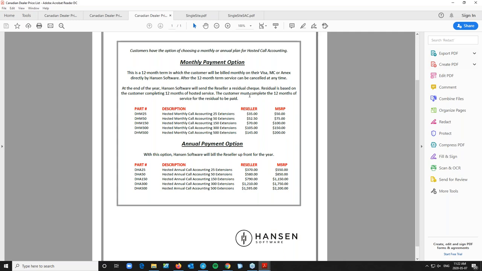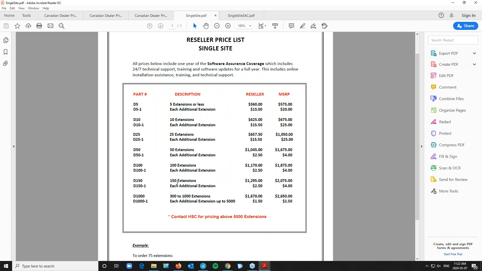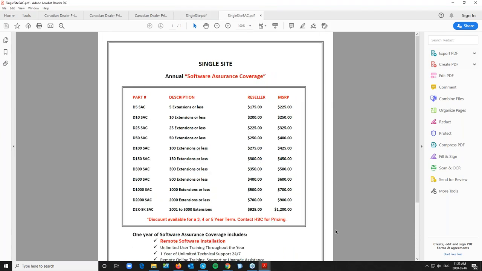So this would be call accounting with no recording capability within our product. And then we offer premise-based for that as well, where they can purchase per extension with the annual software assurance coverage. And one of the great things about the installation on the Wildix is it's a nice, clean, easy install. There's no hardware required.